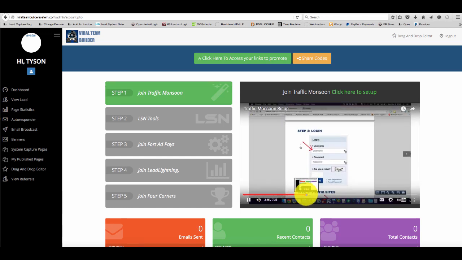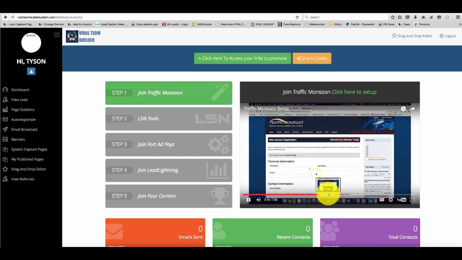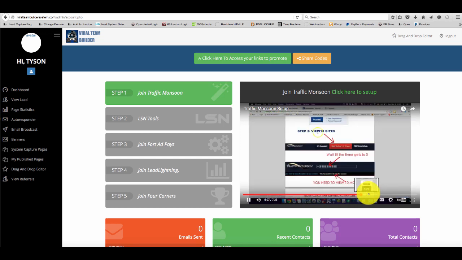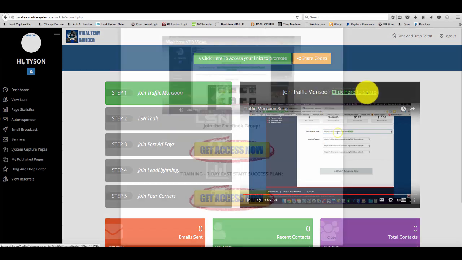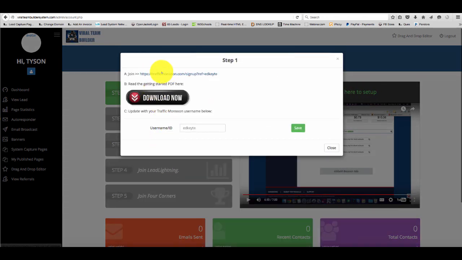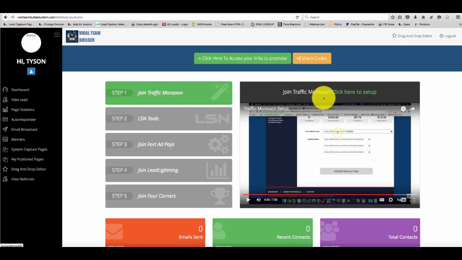Okay, so it looks like he's walking people through what to do. He's just telling people what to do. Okay, cool. Traffic. And he's got a click here. If I click that, it says download now. You can download a PDF. Traffic Monsoon, you can join his business, and then it pulls the user ID, just like I told you guys. Perfect. This guy's on top of it.